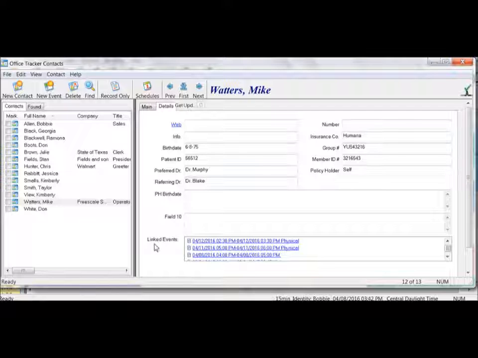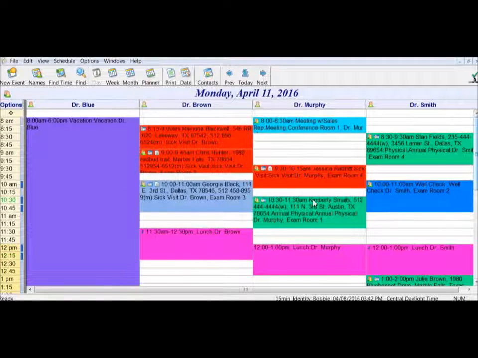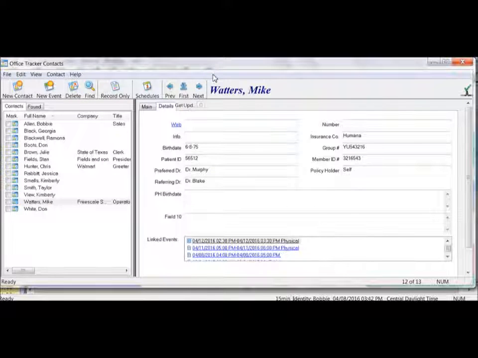If you notice down here at the bottom, the linked events, these are any events that this contact has set up in the Office Tracker schedule. If I click on one, it will open up that event where I could make changes to it or delete it directly from there. I'm going to hit cancel and it takes me back to my schedule. If I wanted to go back to the contacts, just hit contacts again.